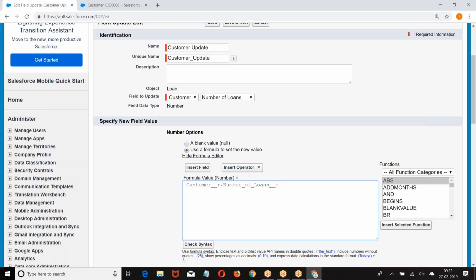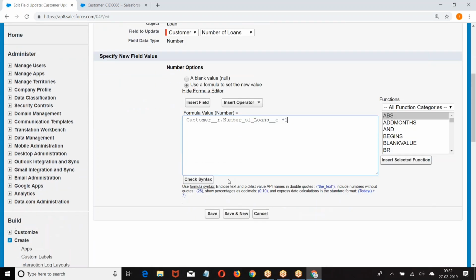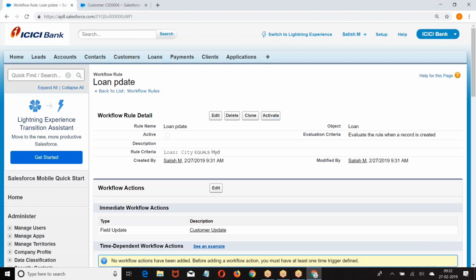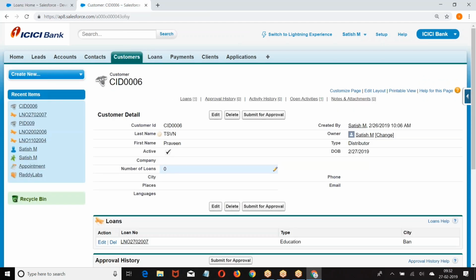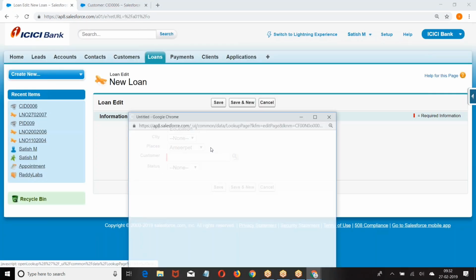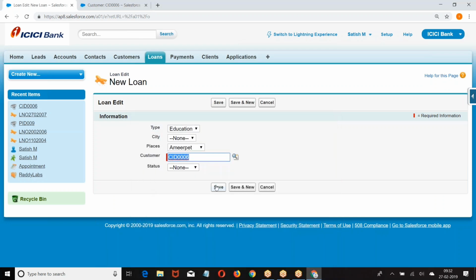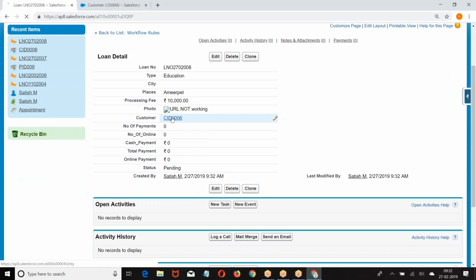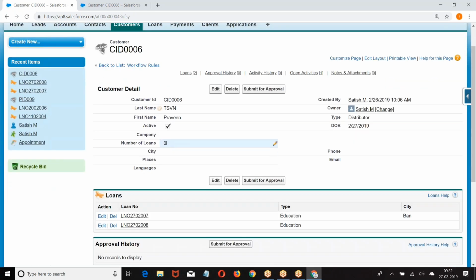Number of loans plus... done. Activate. Go to the loan. What is the current customer value? Number of loans equal to 6. Then go to the loan and check it out. Customer number of loans equal to is not updated. Why is it not updated?